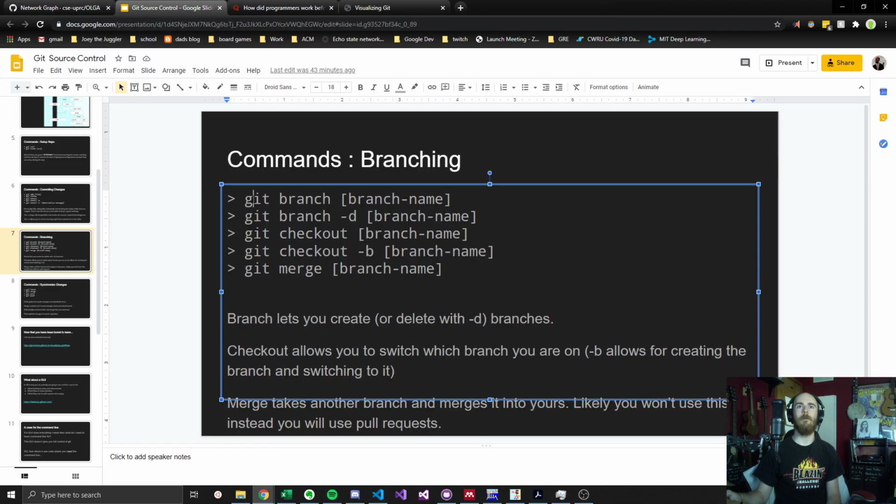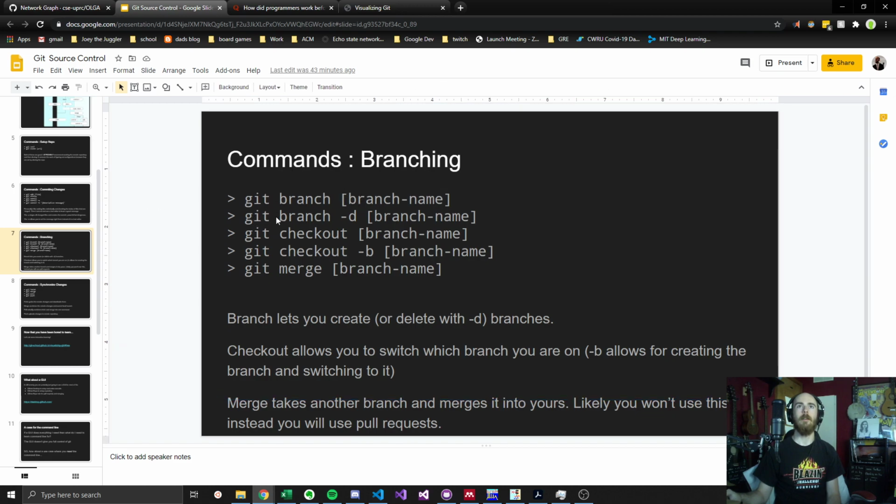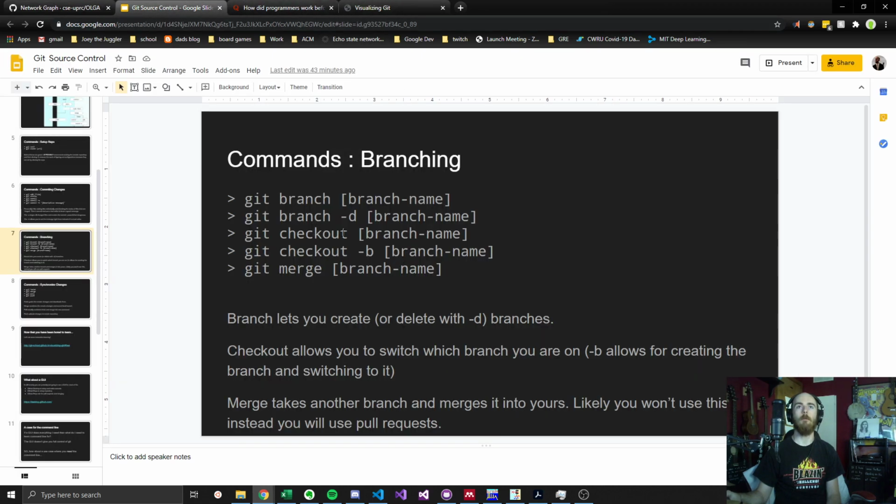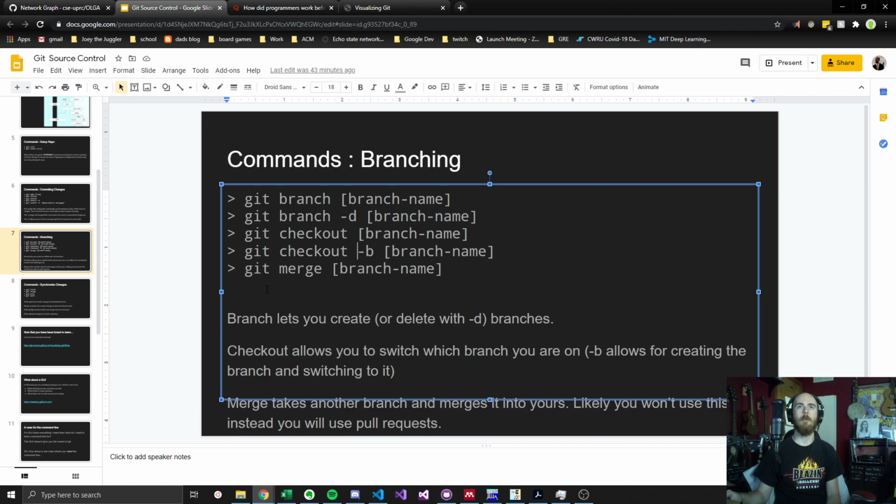So git branch lets you select which branch you're on, and you can do -D to delete the branch. Git checkout allows you to actually switch to that branch. So if I'm on master, I can create the branch using the branch command, but then I have to check out that branch to actually switch to it. We'll go over that in a second. You can also check out and create the branch at the same time with this flag.